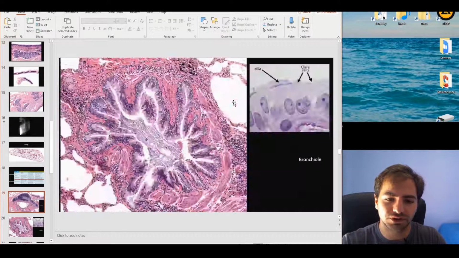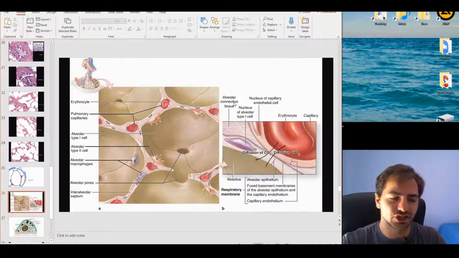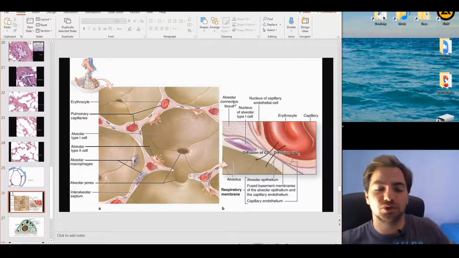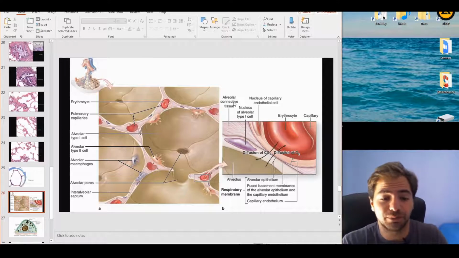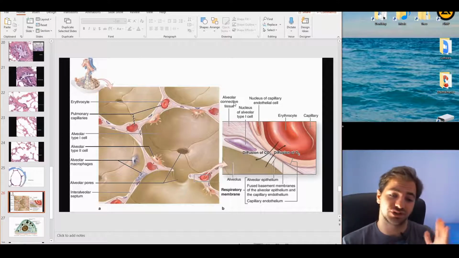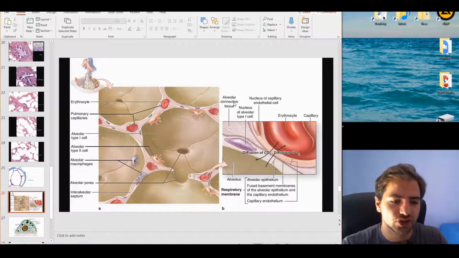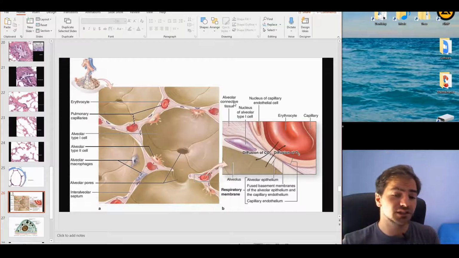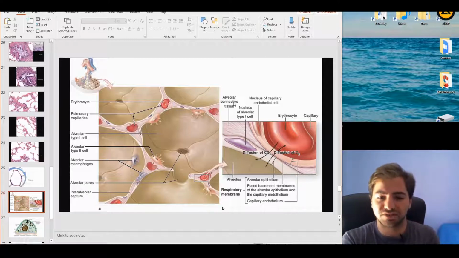Now let's start talking about the function, of course, and how the exchange works. As I told you before, the type 1 pneumocyte does a very big part of the job in the diffusion and exchange of CO2 and oxygen. This barrier is called the blood-air barrier, and as we already mentioned, any blood-something barrier always has the endothelial cell that covers the capillary, the common fused basal membrane, and the other cell. So here we have the blood-air barrier.